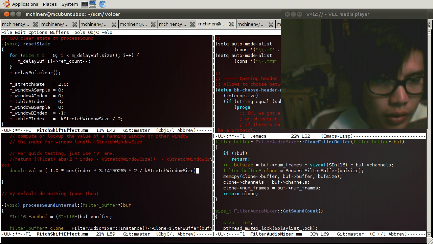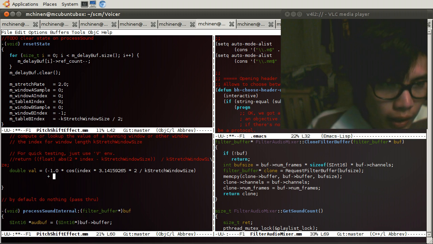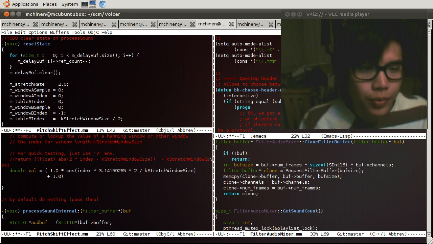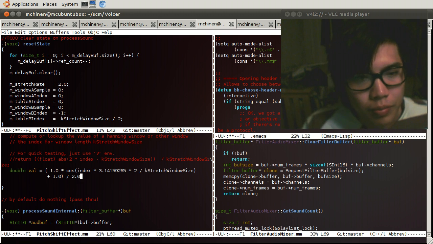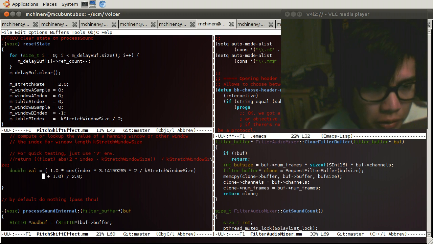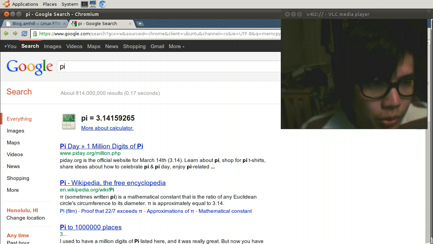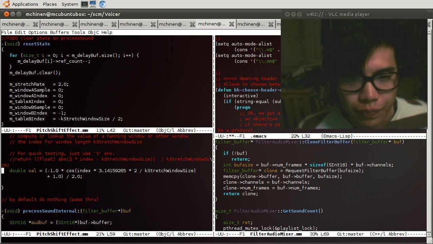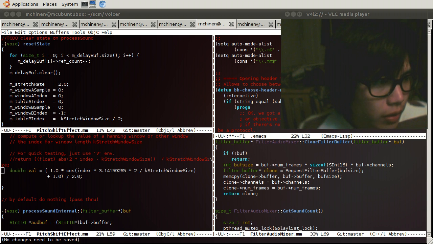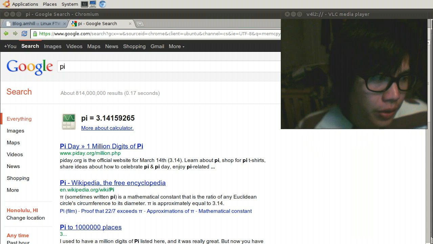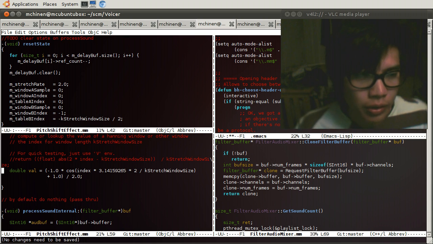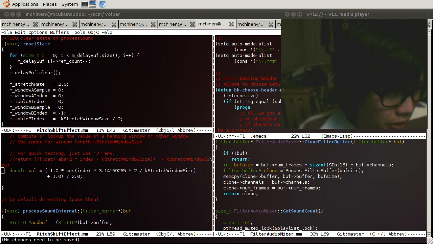add 1, and that gets us to 0 to 2. We just divide by 2. I don't know if there's a better way to do this. This is pretty good. And that should create the shape we're looking for. Let's try it. See if the math library is included. If not, we can just include math.h. It's not a big deal.